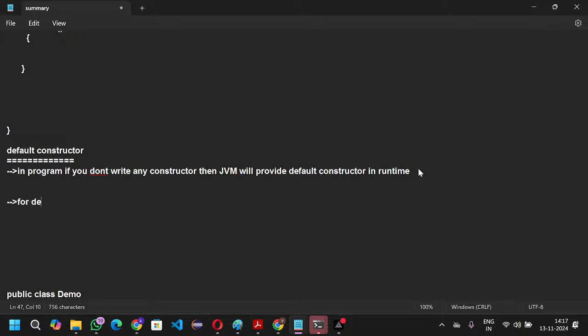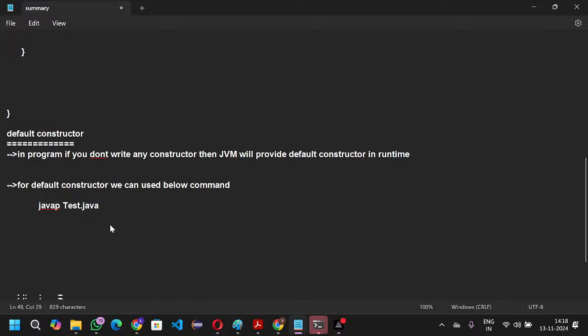For the default constructor, we can use the below command. The command is javap and the class name. This is the command to find out the default constructor.